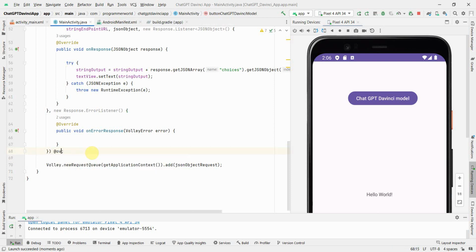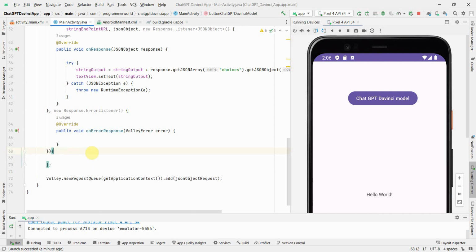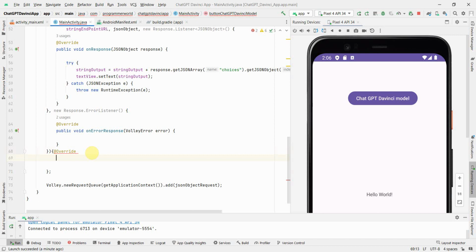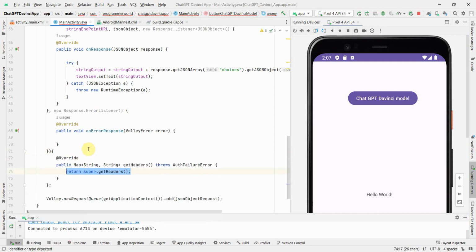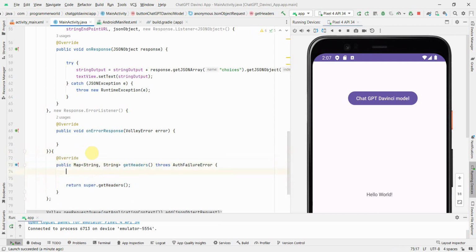For that, override, not here, I think. Override, and then the method could be get, okay, public void get. I can do one thing. Wait, get, yeah, this is the method which I want. And over here what I can do is define my header.